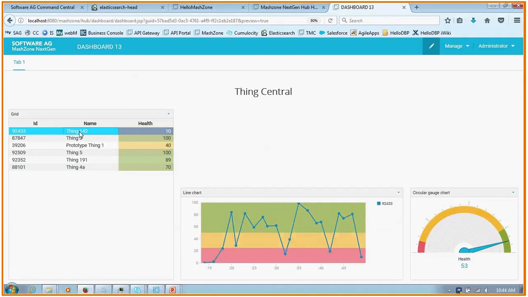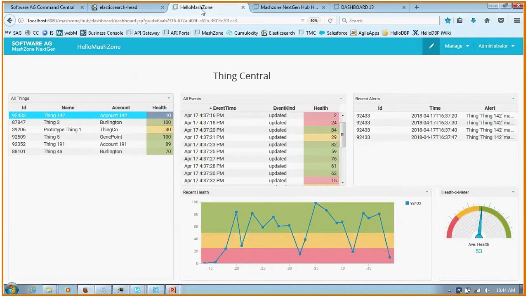So you can imagine our agents, they would say, hey, we've detected an alert on thing 142. They could come here and they could look at the historical data. Remember in this one, this is the one that's already done. We've got the historical data. If we go to 352 or 142, the historical data, the recent events, the average health, and any alerts that happen, all in one place, pulled from many different data sources.